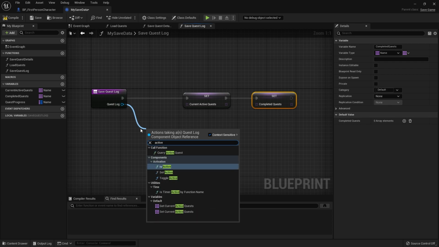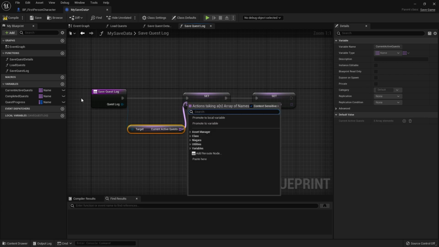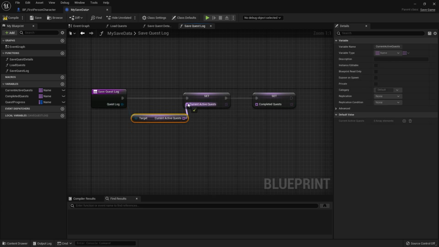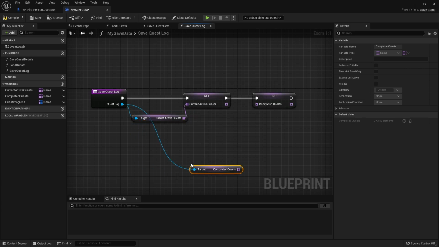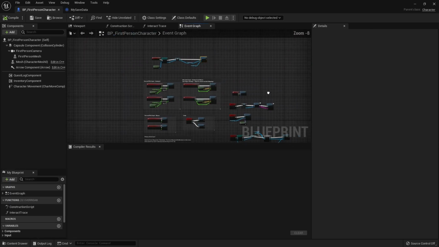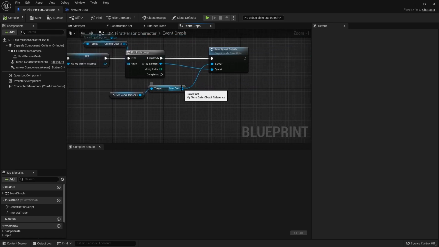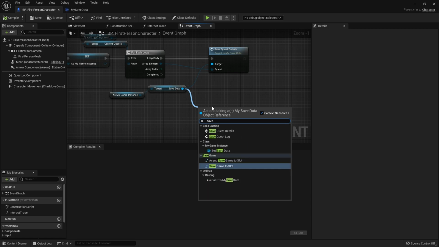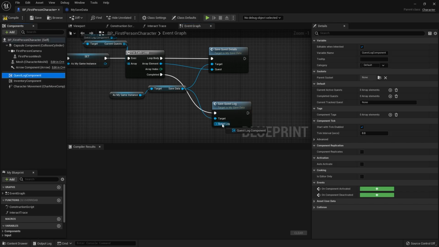So I can get the active quests, plug that in, and also get our completed quests, get completed quests, and plug those in. So we just need to call this now, and we'll do it when we save the game. So when I go push my button for saving to, after we've done the for each loop, we take the save data here and we do save quest log. And we'll just put in the quest log component.